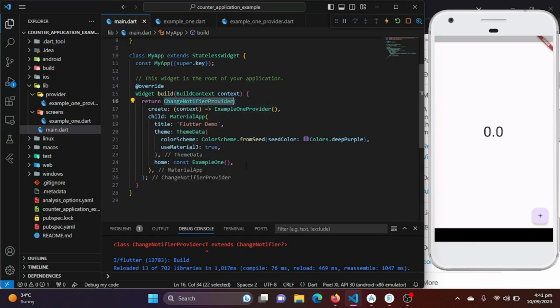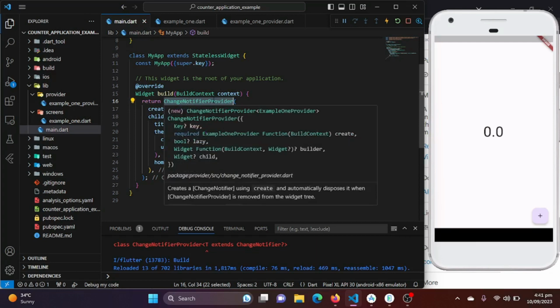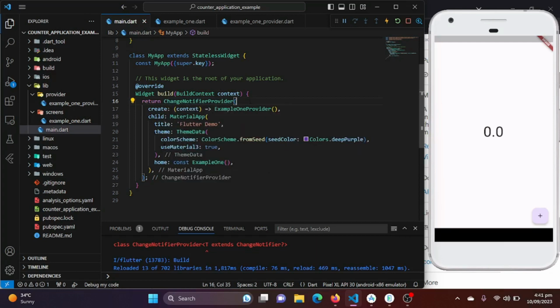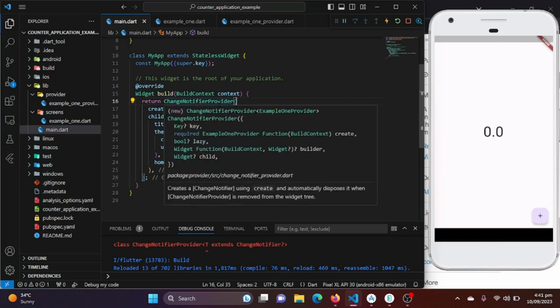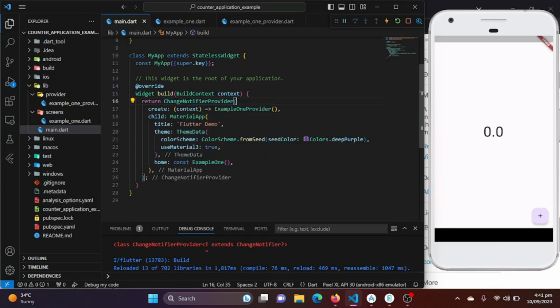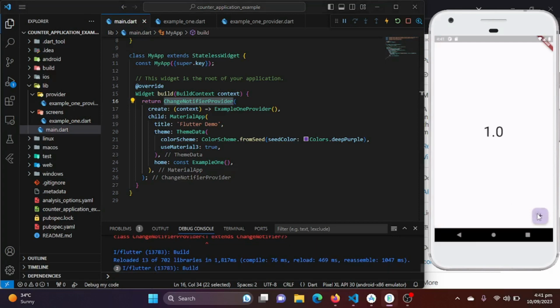Here we are just learning the single provider, and in the upcoming videos we will learn about the multi provider, inshallah. But in this video we will just learn the single provider, how we can use a single provider in our project to build a single widget only. So here I have just wrapped the MaterialApp with the ChangeNotifierProvider, but still when I am pressing the add button, the whole application is being rebuilt. So let's take care of this issue.